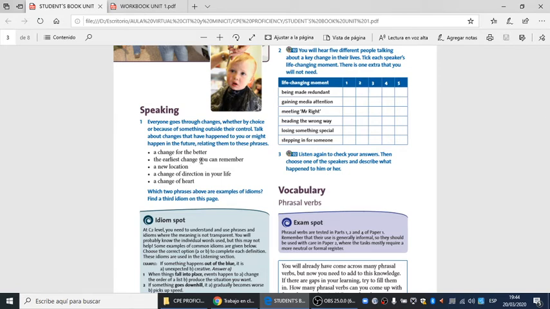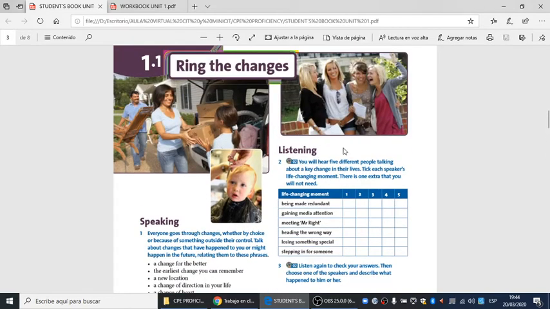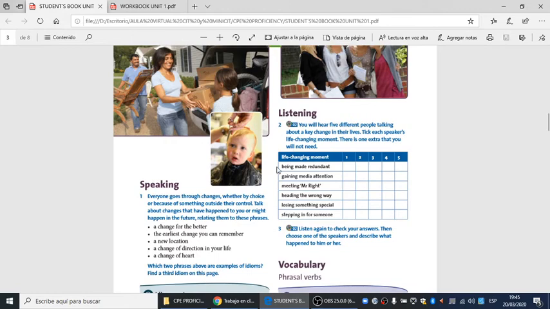If you happen not to know them, you need to check them before we have the live session through FCC, that is free conference call, or through Zoom. I will let you know, probably Zoom. As you can see, we have a listening activity. I will upload track number 2 so that you can listen to 5 different people talking about a key change in their lives, and you will have to match the speaker's life-changing moment. And as you already know, there is one extra that you will not need, that is the distractor.